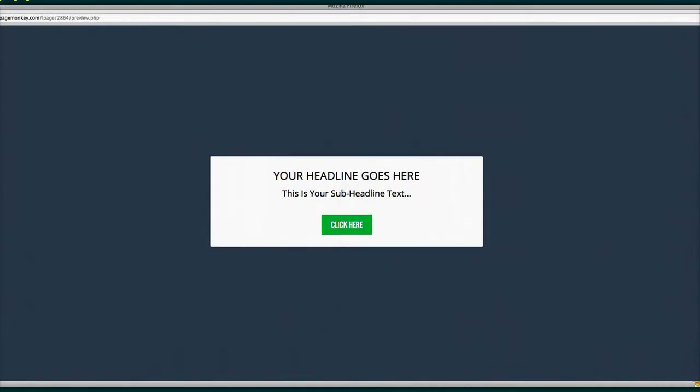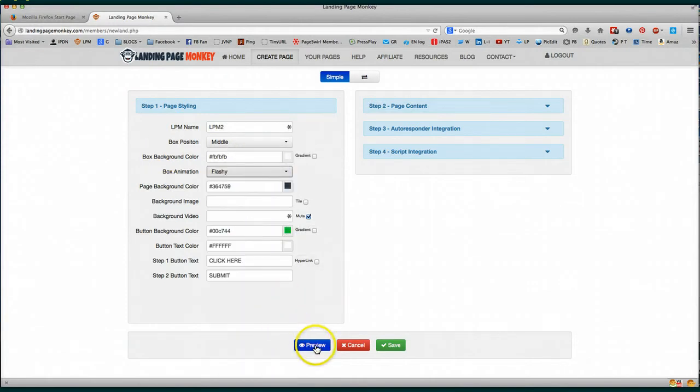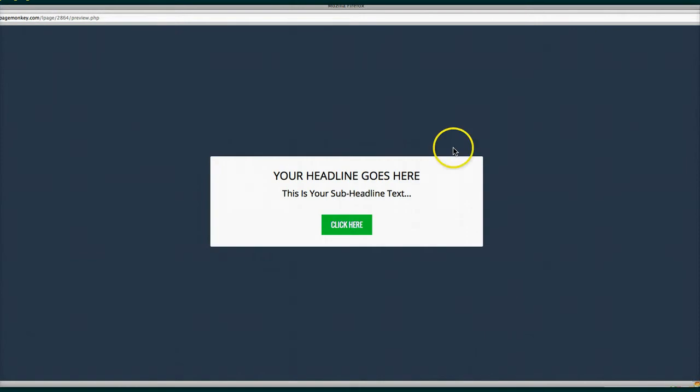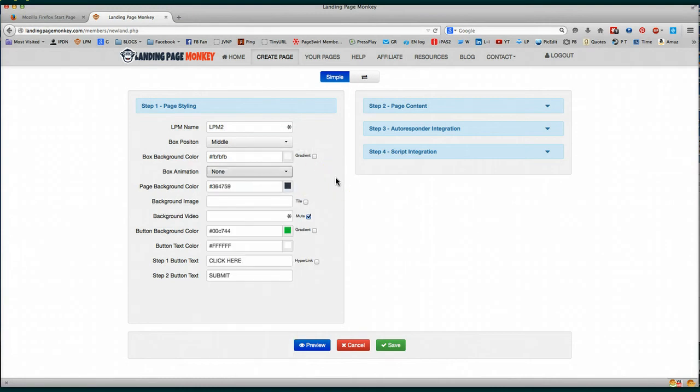There you go. I'll give you a quick preview of flashy. There you go. You're not really going to be using these, I don't think. So I'm going to stick with the default none.